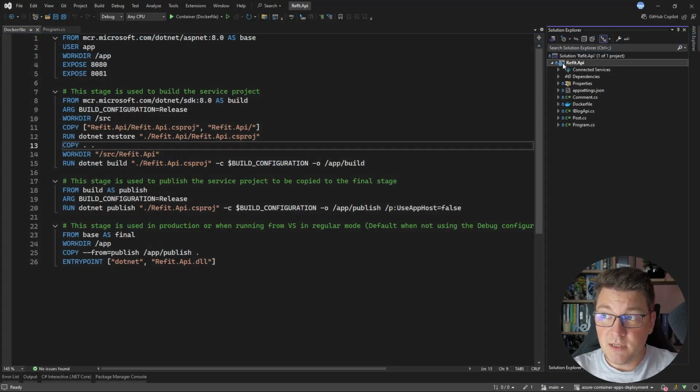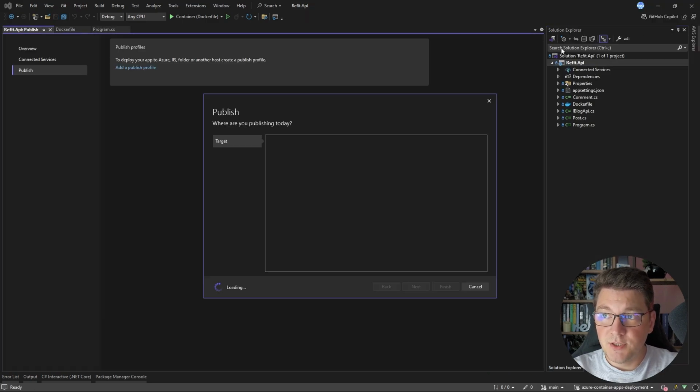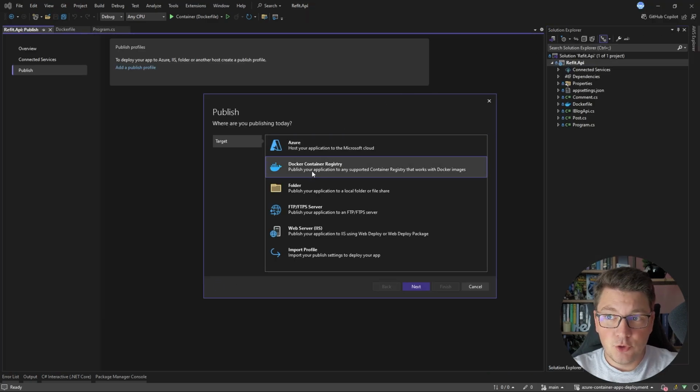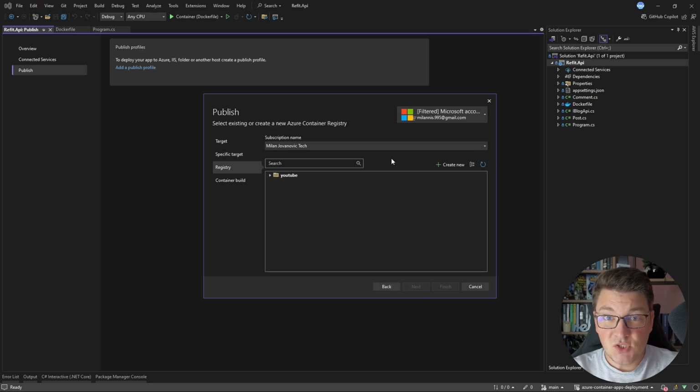We're going to do this by publishing the image for the Refit API project directly from Visual Studio. I first want to show you the manual approach to achieve this, and later we're going to tackle the automation. So I'm going to click Publish on my web API, and then I'm going to choose Docker Container Registry as my publish target. When I click Next, I'm going to choose Azure Container Registry, and then assuming that you are already authenticated with Azure, you will be able to see your resource group and the respective Azure Container Registry instances. Now I'm going to choose the Refit API one, which we just created, and click Next.